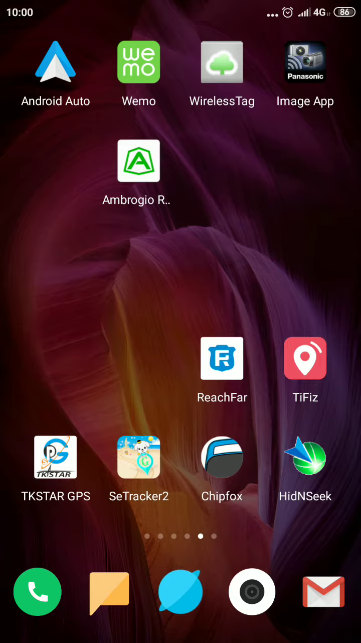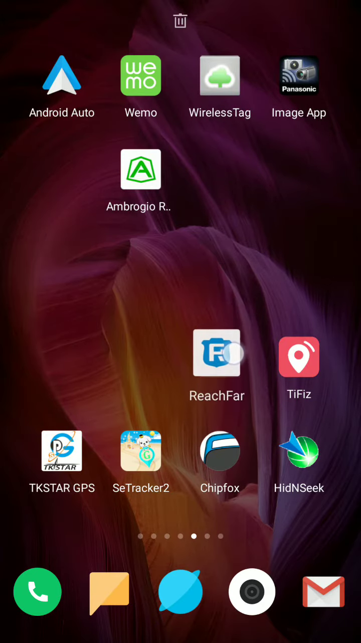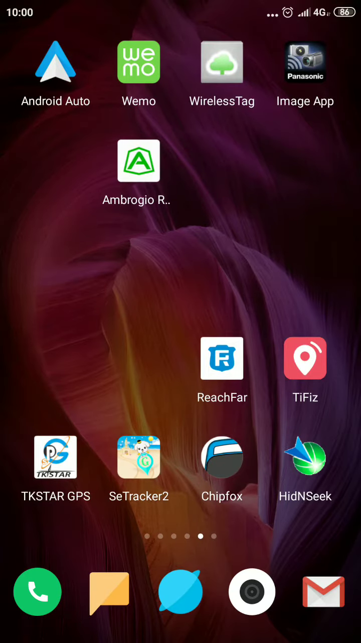So the V8 and V16, they use the Reach Far app, which can be seen here on my phone, and that's available on the Apple Play Store and also Android.